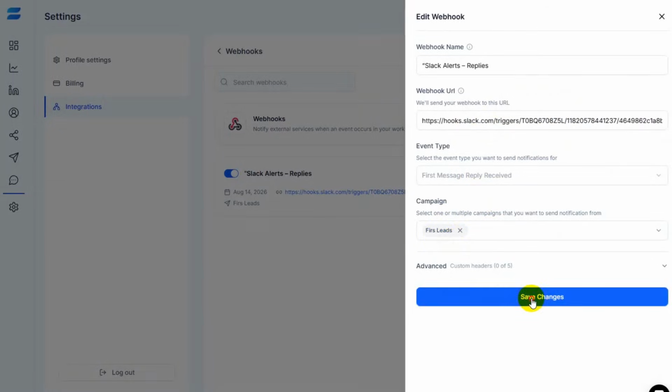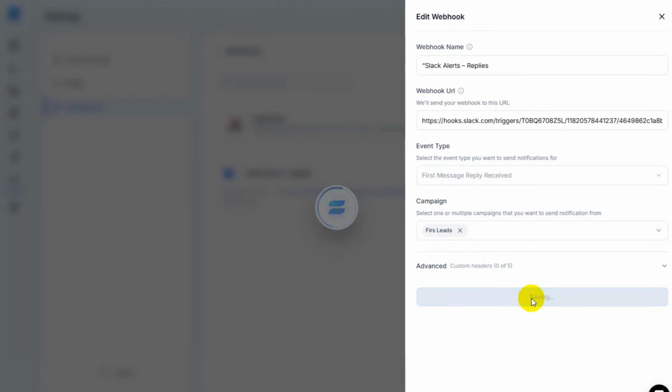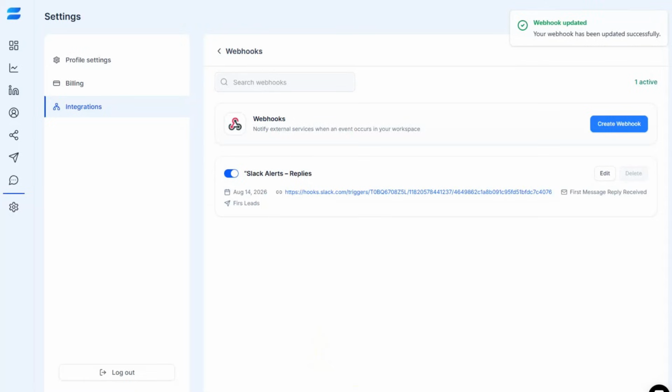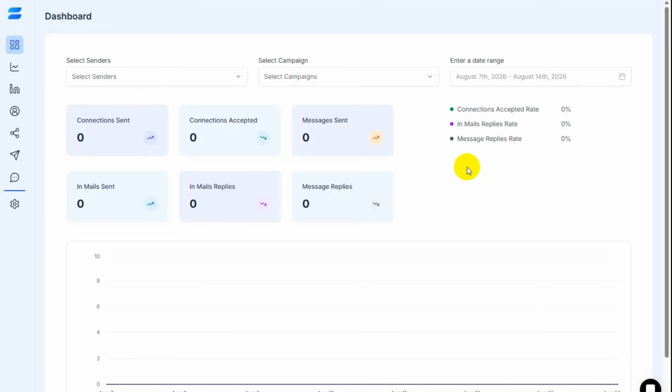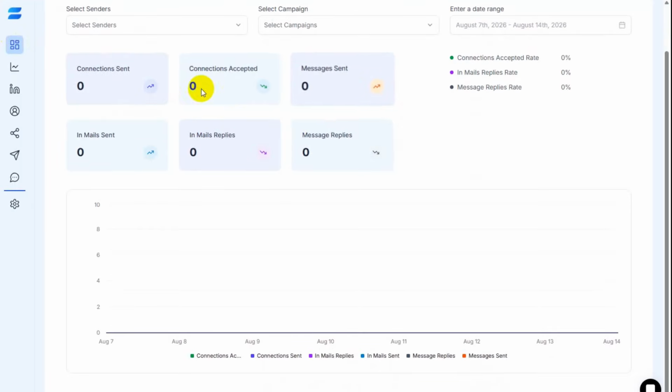And that's it. Once your webhook is live, SendCopy can automatically send important outreach events to the tools your team already uses. That means fewer dashboard checks, less manual data entry, and more automation across your entire outreach workflow.